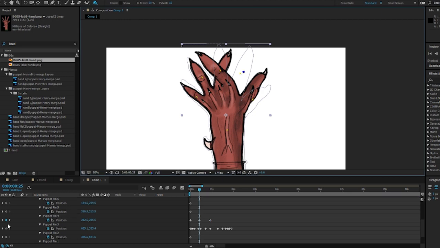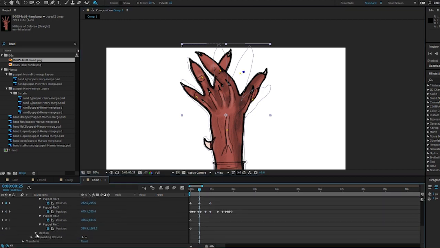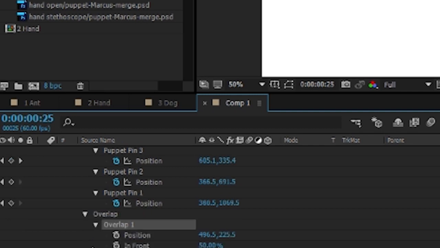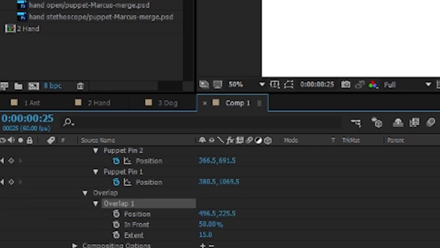So maybe about here. And you scroll down in your control panel, you'll see an overlap option now with all of your overlap pins. And you can set what the percentage in front is. So whichever part of your puppet has the higher percentage is the part that's going to be in front. And you can change it over time.